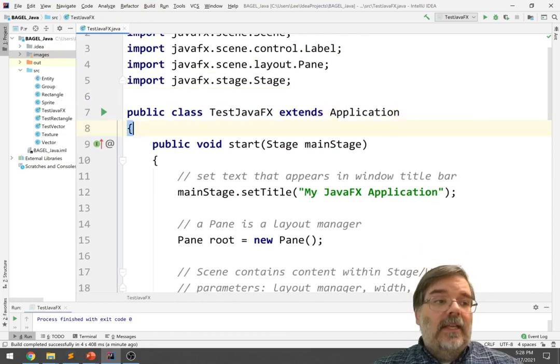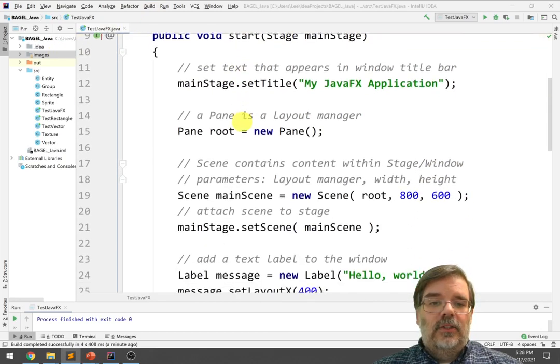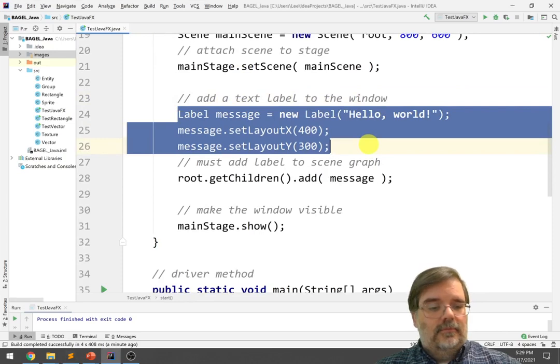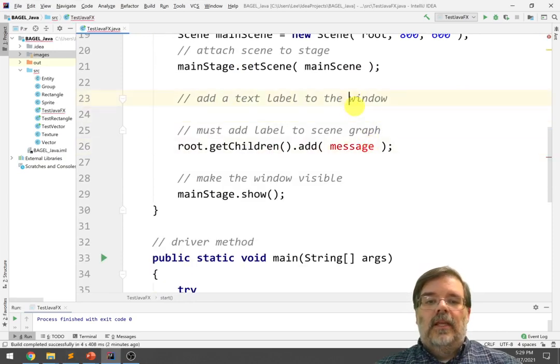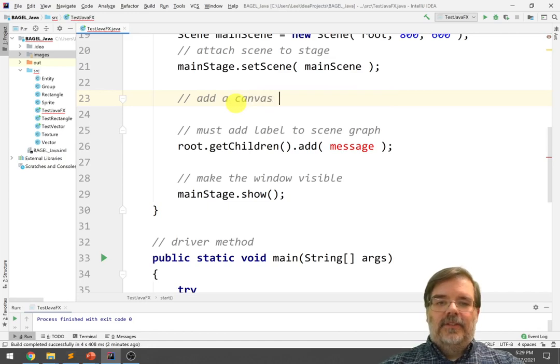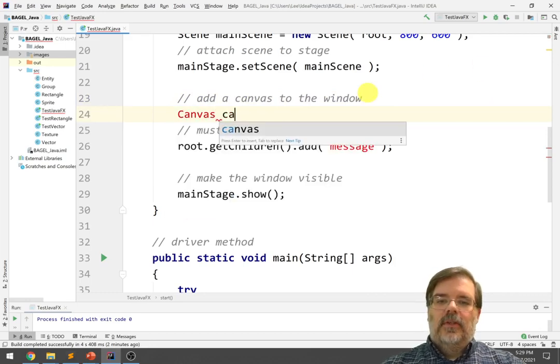Okay, going into our application code, the first big change that we're going to make is we're going to go ahead and get rid of the label. And instead of adding a text label to the window, we're going to add a canvas to the window. And this will just be a very simple canvas called canvas. So canvas equals a new canvas.